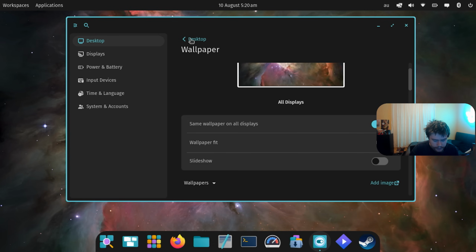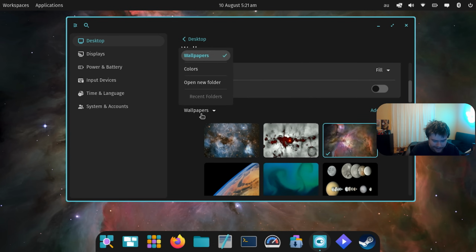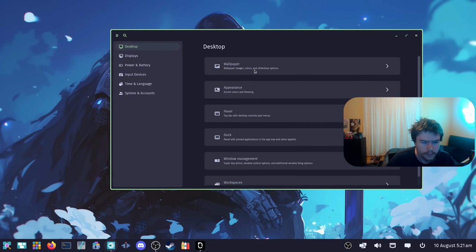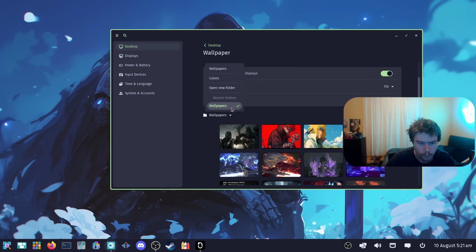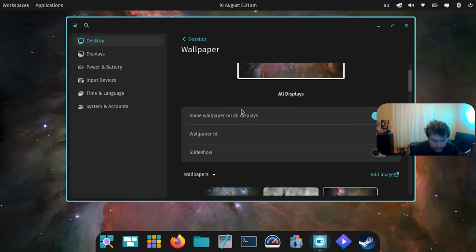But if we go to wallpaper, we can add folders, for example. That's one cool thing. You could just add a folder. So on my main desktop here, if we go to displays, or go to desktop, we go to wallpaper. I've added my wallpapers folder, and I can just access my wallpaper folder, which I think is pretty cool. And of course, you can do a slideshow, and then wallpaper fit. We can do fill or fit screen.